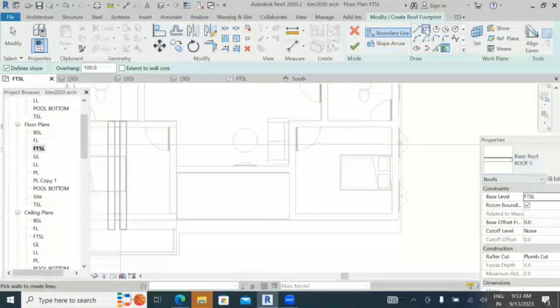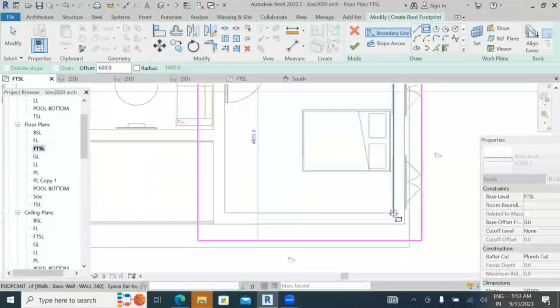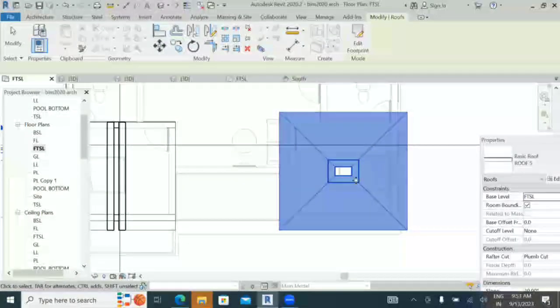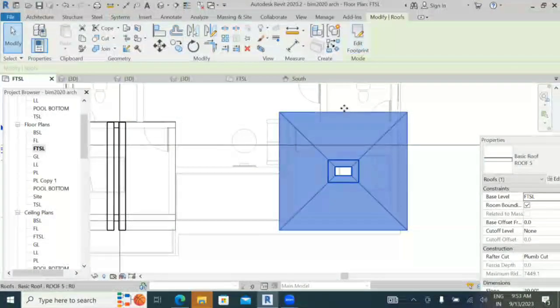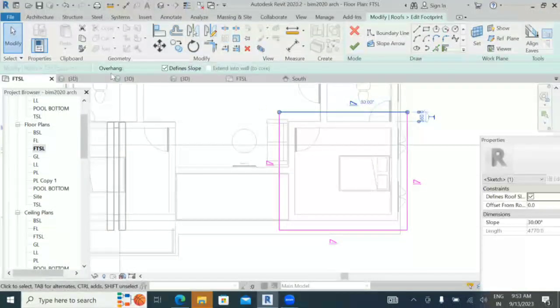So we have to directly go to this rectangular option. If you want any overhanging, you can put it there, 600 mm. You have to tick mark, but we know that this is a gable roof, right? Just forget about it. We have done the footprint, and I need the slope only in this direction and this direction only. So I have to untick these two sides.